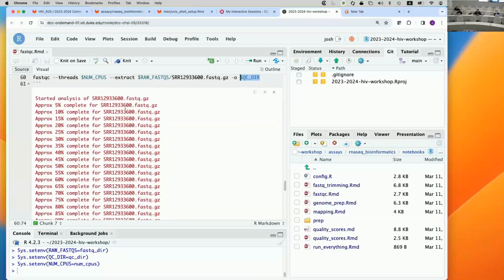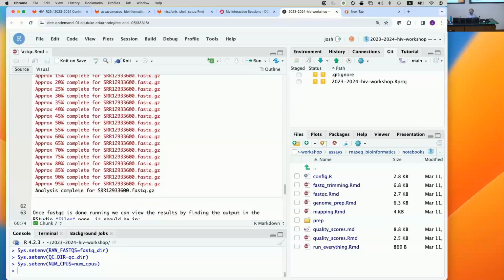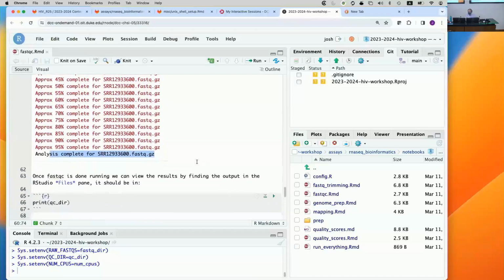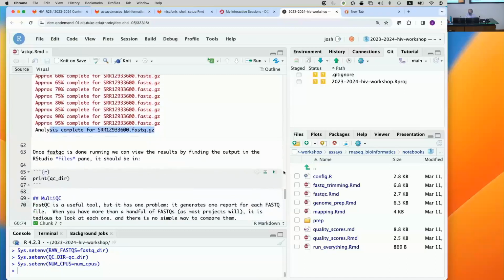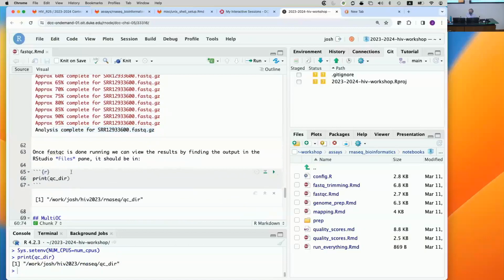So the default for fastqc is that it tells you as it's going along, it's 5% complete, 10% complete, 20% complete, right? And then once it's done, it'll say analysis is complete. Okay, so we can take a quick look at the results. And this will tell us where to find that. This is just printing the value of that directory.